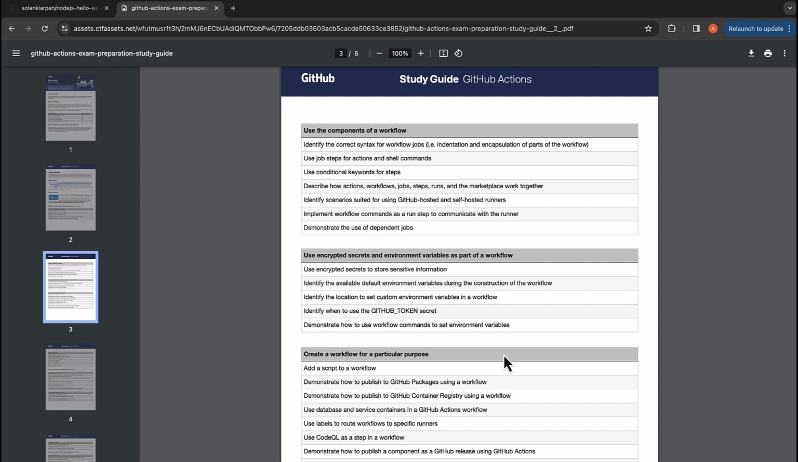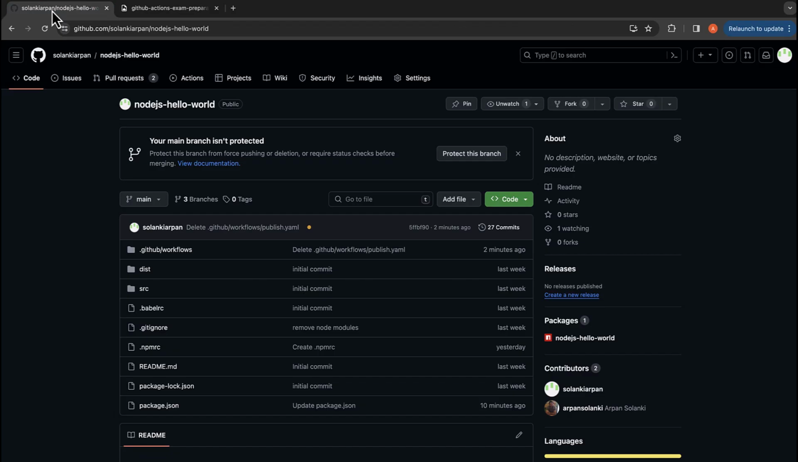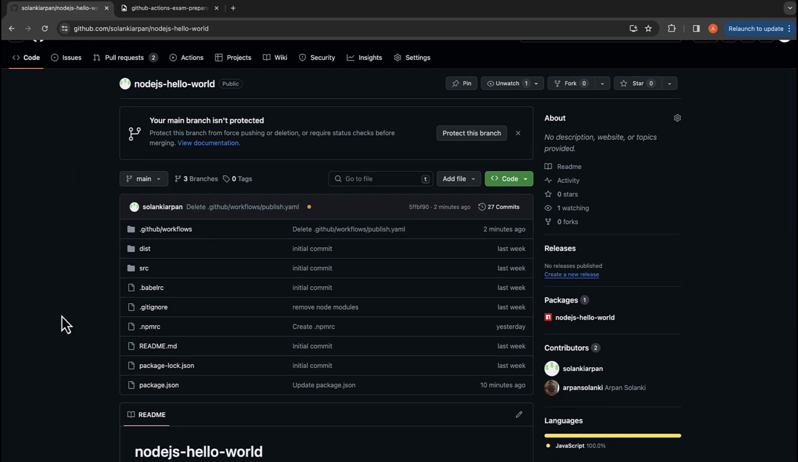So now we are going to demonstrate how to publish to GitHub Packages using a workflow. You are going to publish a Node.js package to GitHub Packages. So let's go back to our Node.js hello world, and we have our application over here.